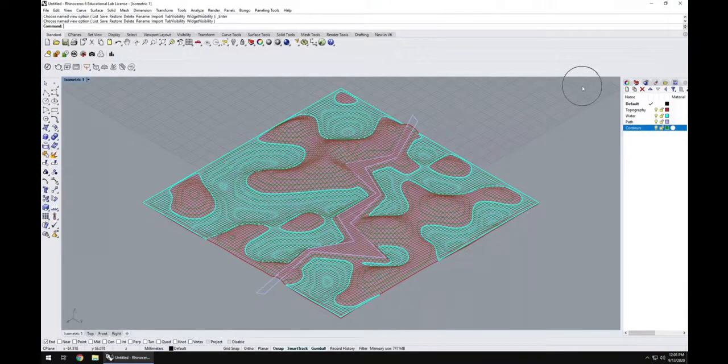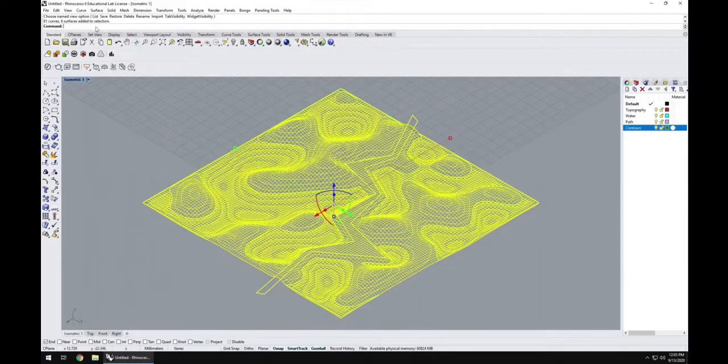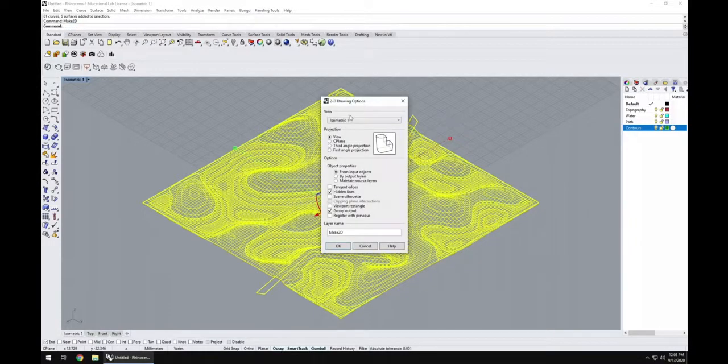So the next thing you want to do is to make 2D. So let's select everything and type in make 2D. The view is our isometric 1, and you want to select maintain source layer and scene silhouette, as well as viewport rectangle. You want to check these, and then you just hit OK.